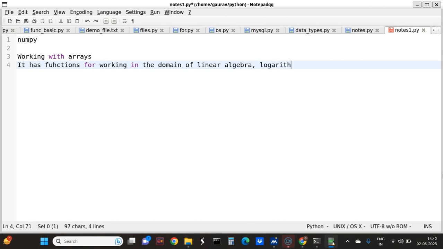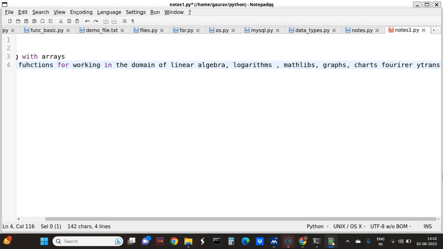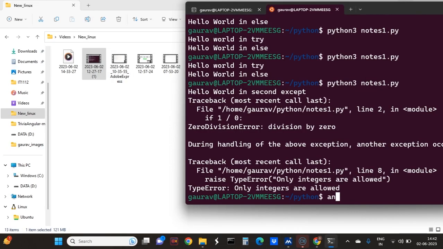logarithms, mathlibs, graphs, charts, Fourier transforms, number theory, and matrices, etc.